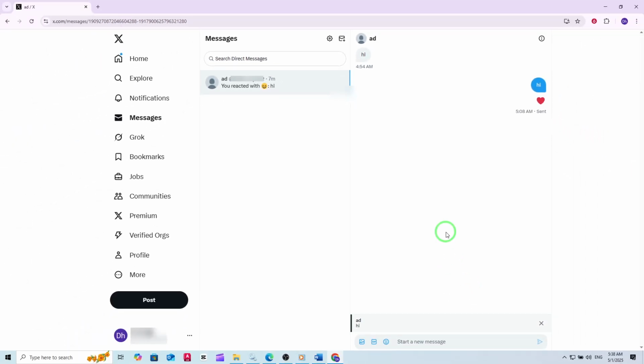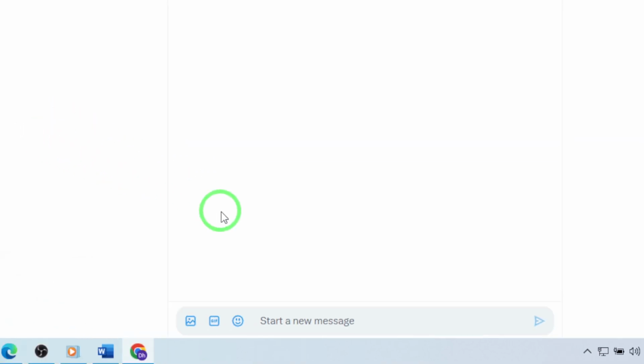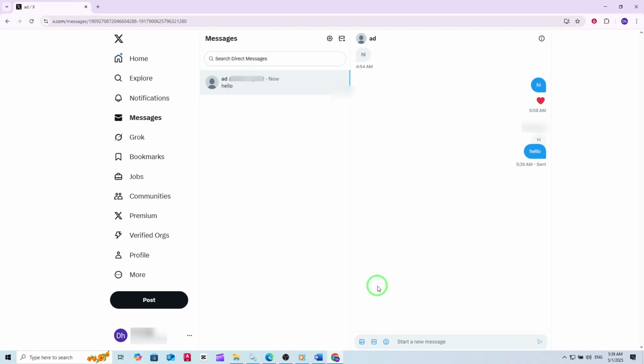A reply box will now appear, allowing you to type your response directly beneath the message you selected. Go ahead and write your message. Take your time to make sure your reply says exactly what you want. Once you're happy with your message, click the Send button. Your reply will be sent directly in the chat, and it will be clear which message you're responding to, making conversations much easier to follow.